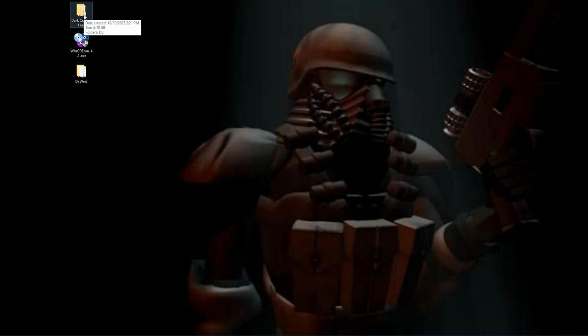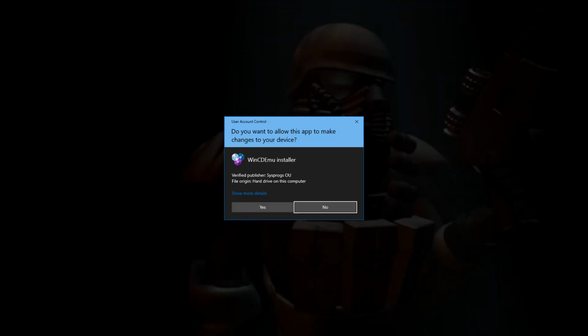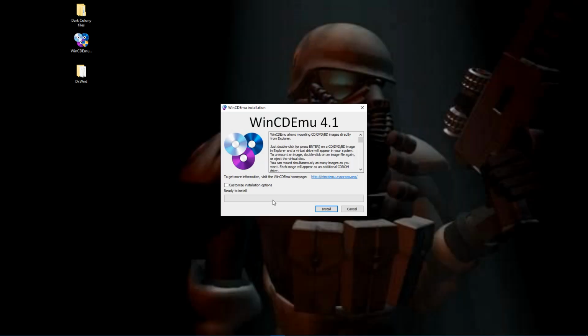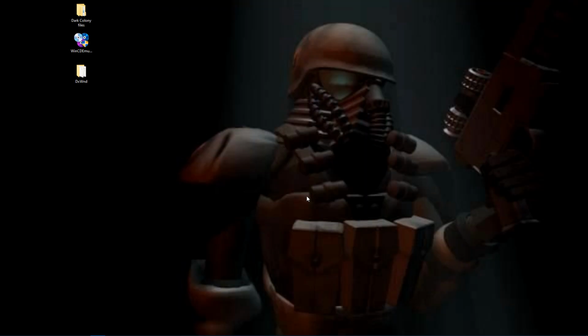So how we do that is you are going to want to install this here, WinCDEMU. It is a very quick installation, and it will not put a shortcut on your desktop or anything like that. This program kind of installs, and it's just invisible in the background. And we'll come back to that in a second.